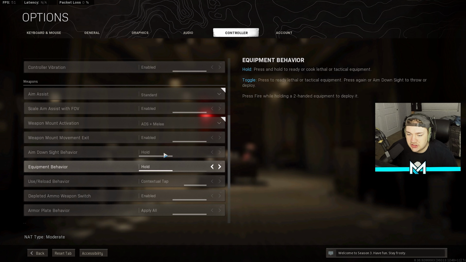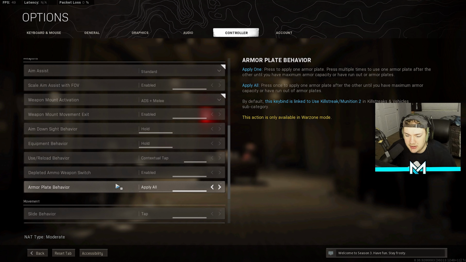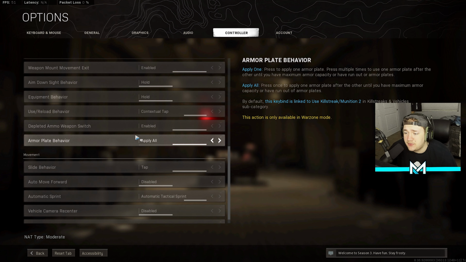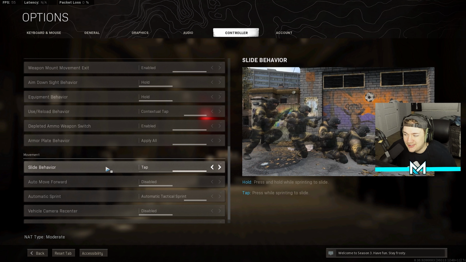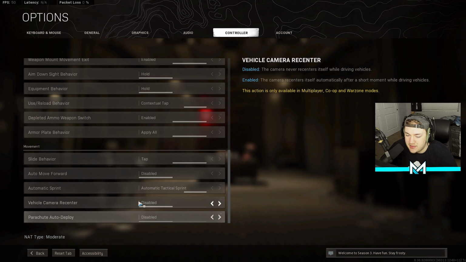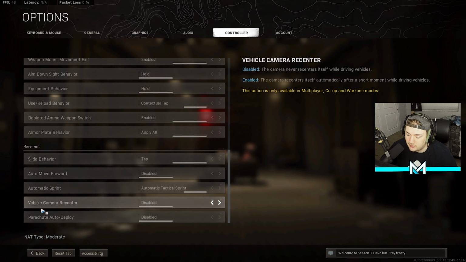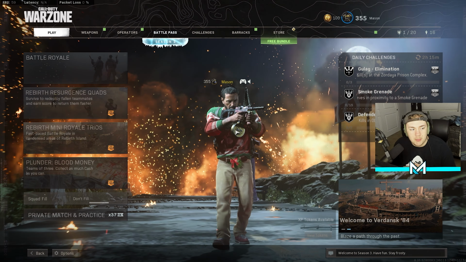It's ridiculous. Some other big ones here is contextual tap. You guys already know about contextual tap. Armor plate behavior, apply all, always. And if you do want to cancel this, by the way, if you're holding triangle and it's just automatically putting them in and you need to cancel it, just tap triangle one more time and it will stop. Slide behavior, this needs to be on tap. Auto tac sprint, definitely have that enabled. And then disable the vehicle camera recenter, and also disable the parachute auto deploy. Probably the most annoying ones right here. It's so annoying. But yeah, those are all my settings that I've been using recently.